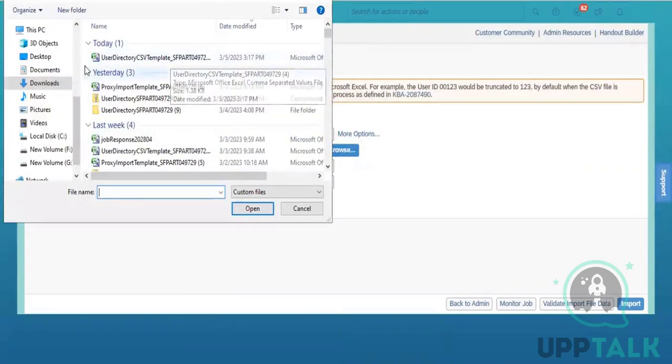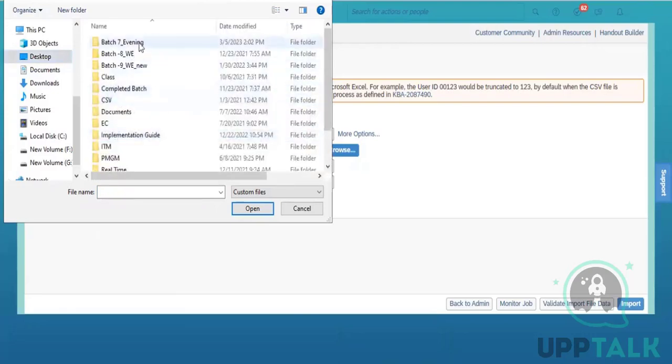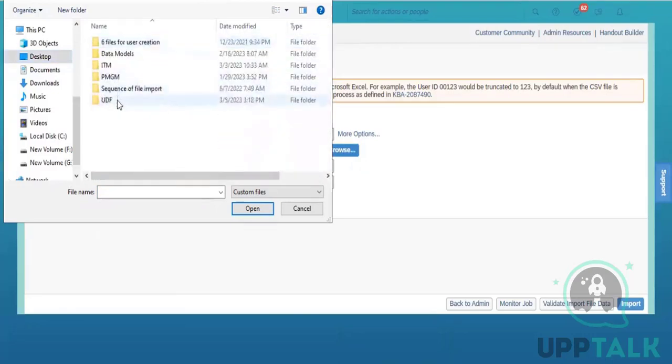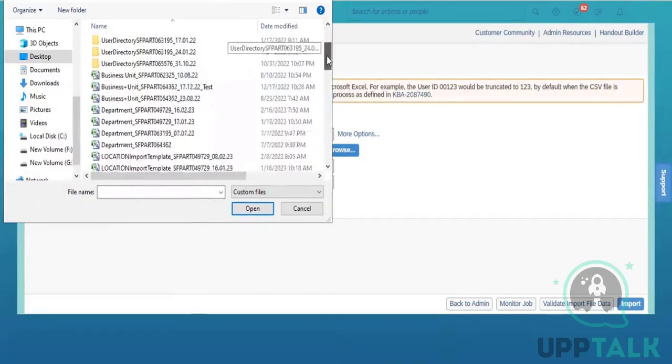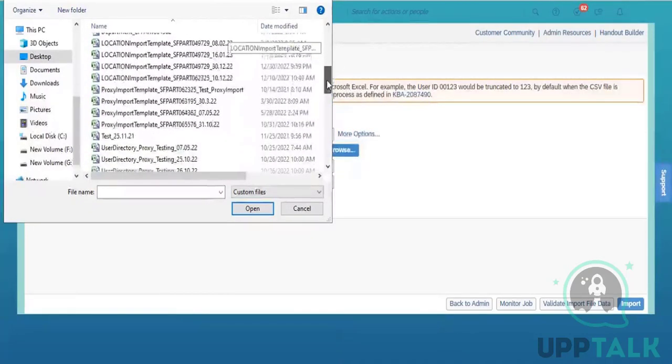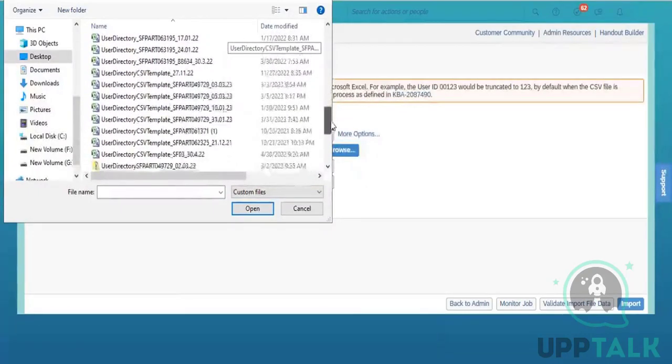So I push this file into my folder. I can go to training SAP, go to my batch folder, go to UDF, and that file I copied here and renamed here. So where is that file? This is the file. I will select this file.